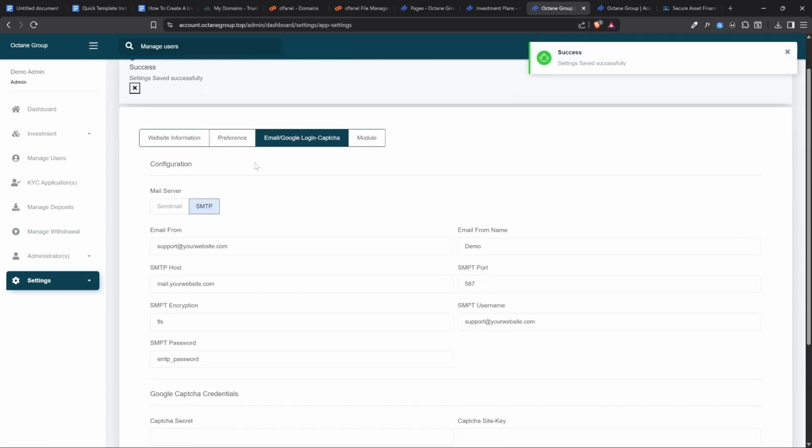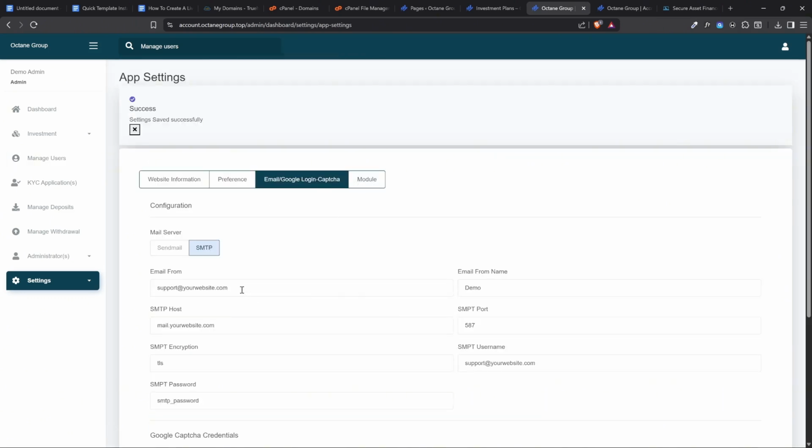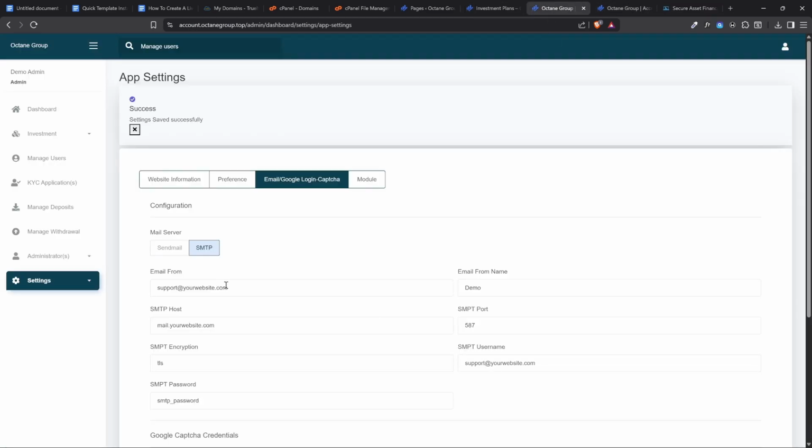Email. So if you know how to set SMTP, you want to make your site automatically send emails, all those things, this is where you put your SMTP settings. Okay. So if you don't know how to set up webmail, like support at your website SMTP, just head over to our website Midnight Dev, check learn. You'll see tutorials on how you can create your own web email, or you contact us for any questions.